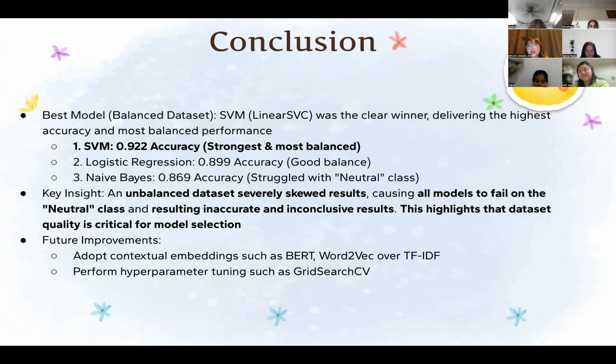So moving forward, we should use contextual embeddings like BERT instead of TF-IDF and apply hyperparameter tuning through grid search CV. And that is our conclusion.